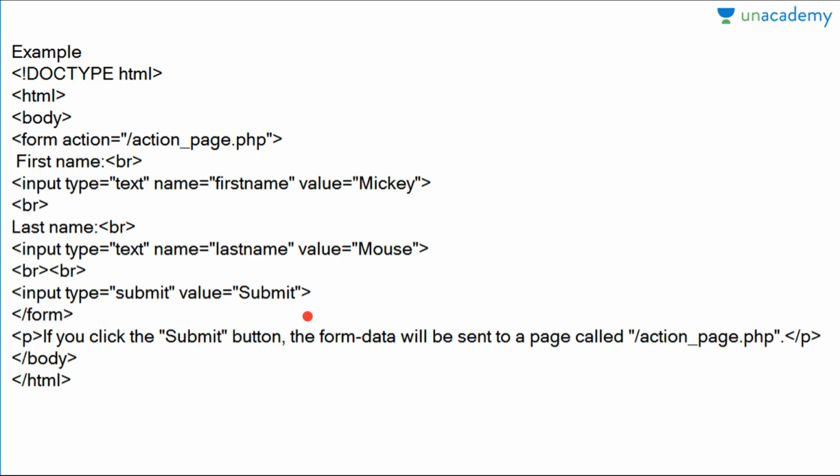When we click on this, the data will be saved in the action page. Then we close the form with the slash. Then we write P: if you click the submit button, the form data will be sent to a page called action_page.php. P tag close, then we close the body tag, and then the HTML tag. So the complete code is written and ready to execute.